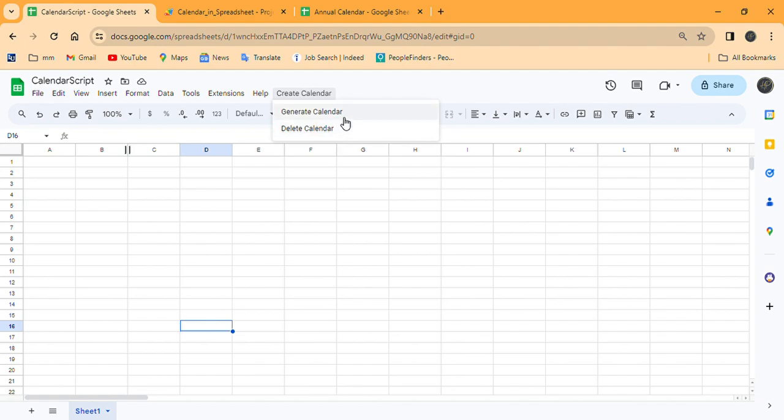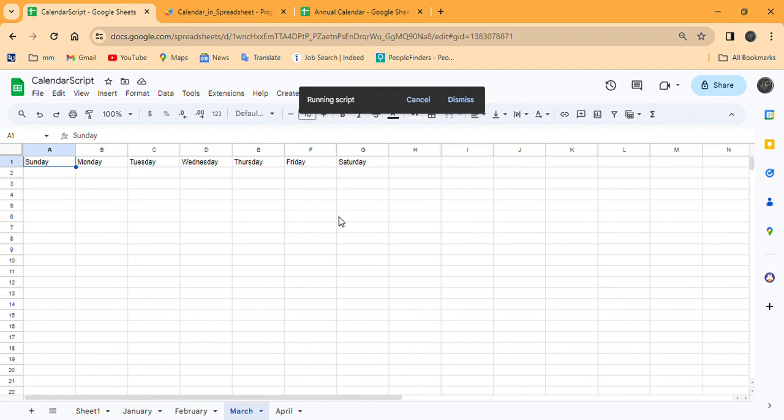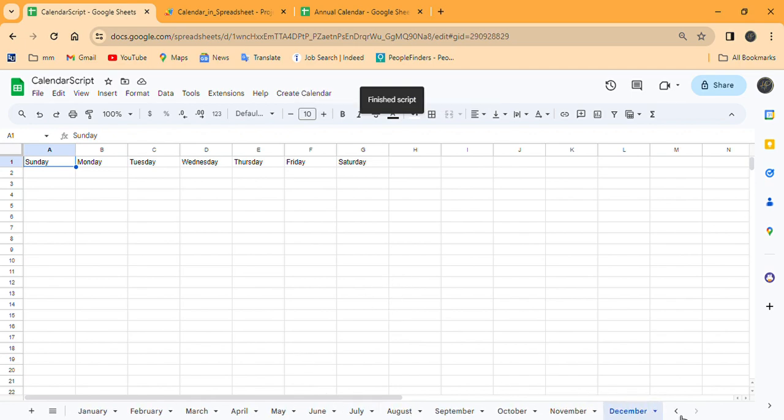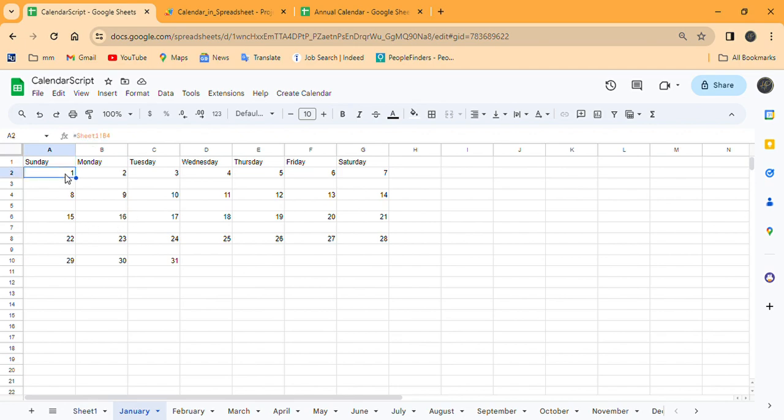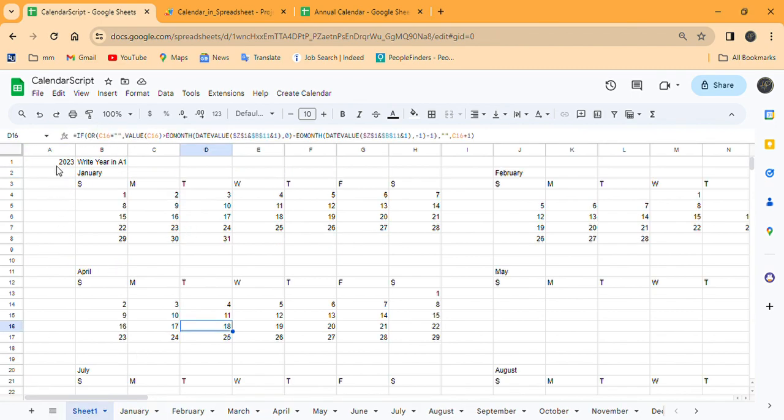So let's hit the generate calendar button, and what it's going to do is create a main page which is going to give you 12 months out of the year, and then it's also going to create a new tab for each month. The tabs are going to pull from the first page, and you can see right here, it's pulling from sheet 1, cell B4. So if we go to sheet 1, we can see that we have the year that's written in here.